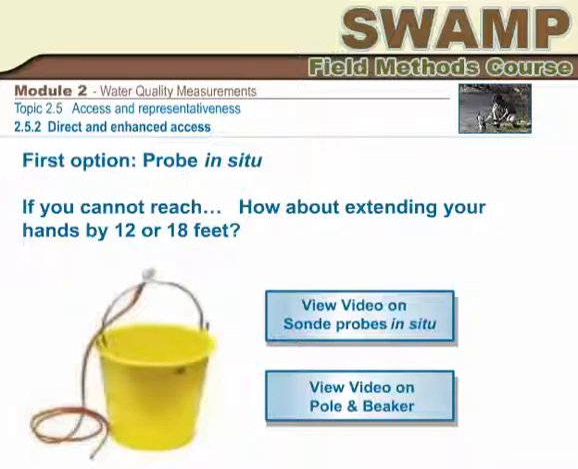Click on the top button to see a video of the use of sonde probes in situ. Then click on the lower button for a demonstration of the pole and beaker device, which can be used to bring water from the centroid in a beaker to a field operator on the bank for probe measurements.